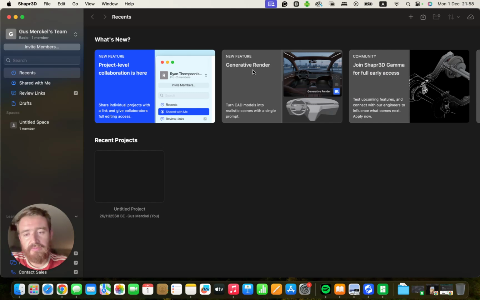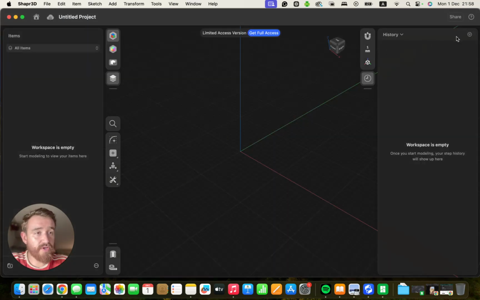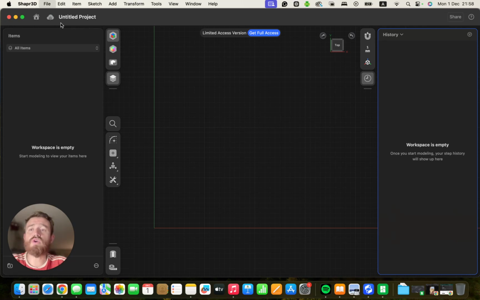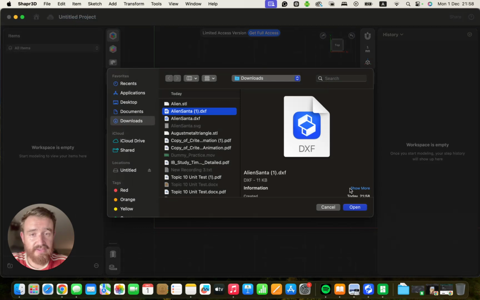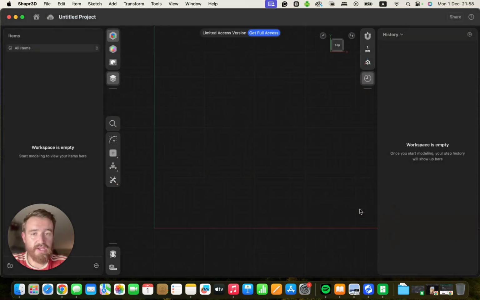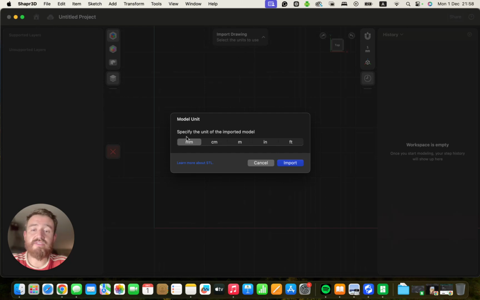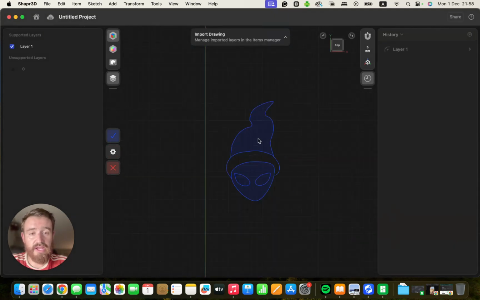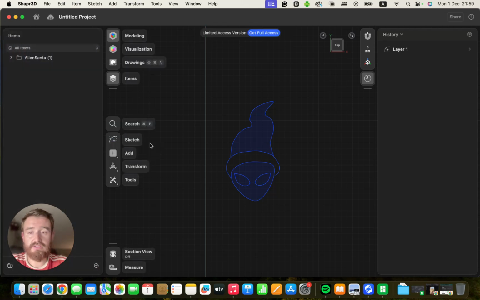Once we're here in Shapr, you're going to start a new project. Once we start our project, we are going to go to the top view, move our X and Y axis a little bit, and then go to File, Import to Current Project, and look for aliensanta.dxf. We click Open, leave the unit in millimeters, and import. And as you can see, we have our alien. We imported it already. We can say, okay, it's done.